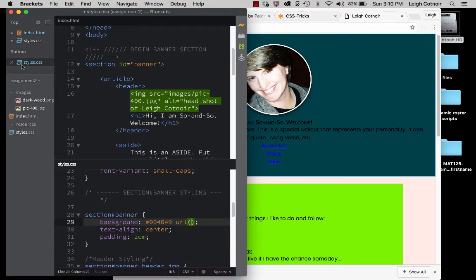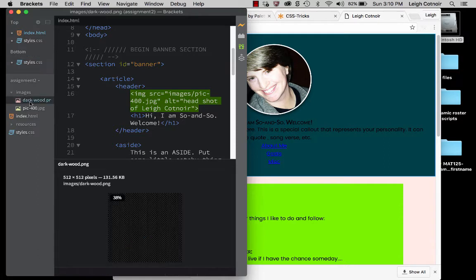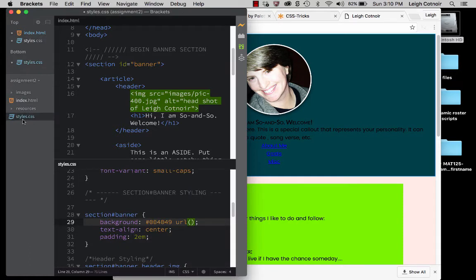Right now we're currently in the style sheet, and if you look at your folder structure down here under where my thing says assignment 2, what you'll see is that you've got some different folders. You've got a folder called images, and that's where the Darkwood PNG is located. See, if I click on it, it shows you. All right, but we're currently in our style sheet. You'll notice that the style sheet is just directly in the assignment 2 directory.